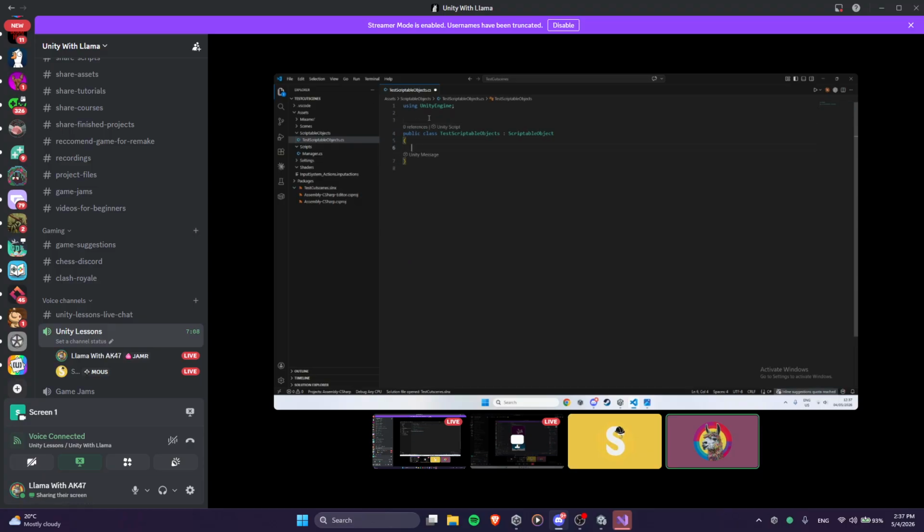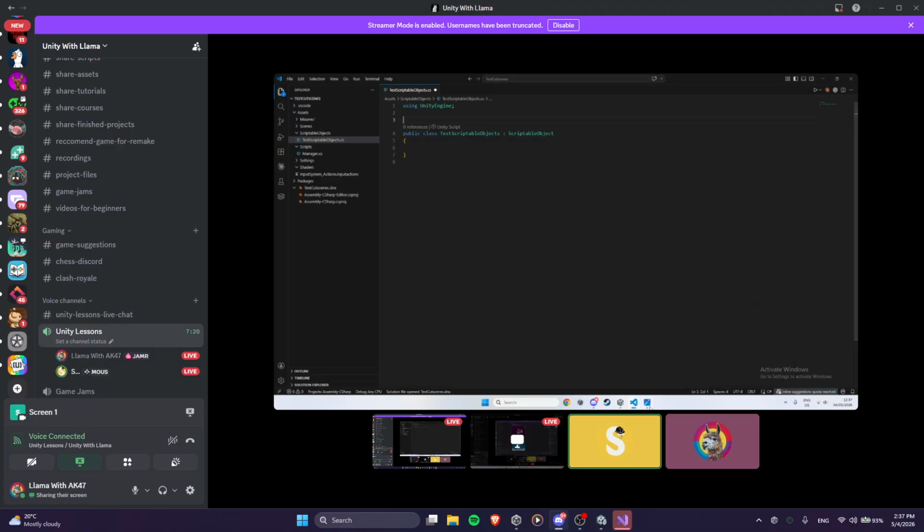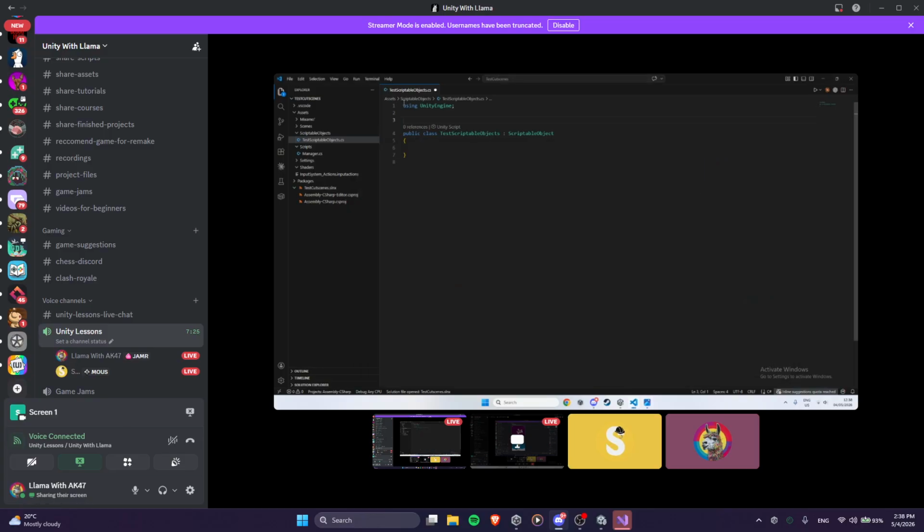What's the difference between a normal script and a scriptable object? So this one is a data type script. You'll get it more in a second. I'll tell you where you can use this and all, but let me just show you what it should look like.